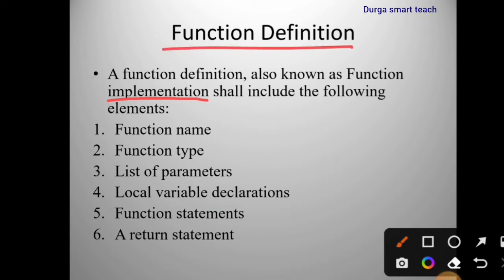Okay, so function implementation shall include the following elements. These are the 6 elements involved in function definition. The first one is function name, function type, list of parameters, local variable declaration, function statements, return statement. Okay, these are the 6 terms involved in function definition. Let's see one by one.